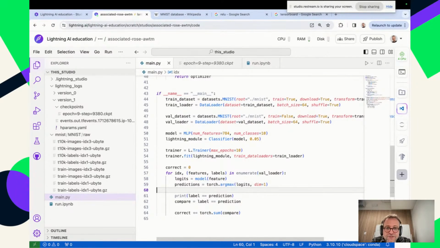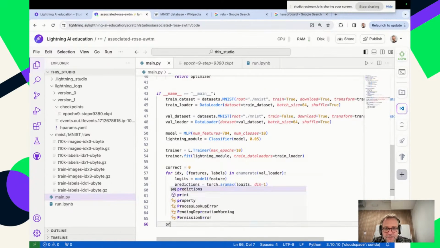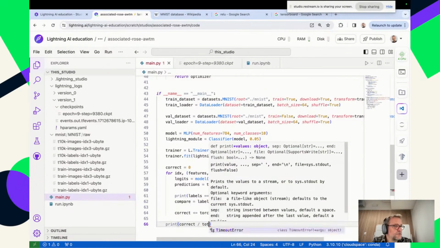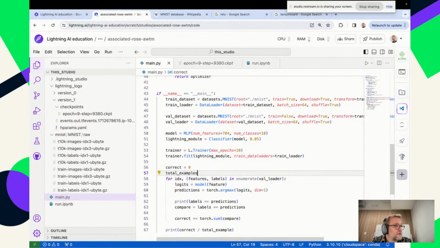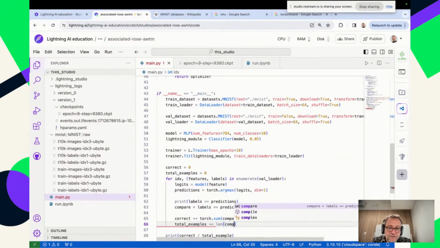These are predictions in the batch, and I have labels and predictions, and I count how many of them are the same. I sum all the ones that are the same because they will be equal to true, so logical one, and I can count how many correct ones. So I can print the correct over the total examples, and the total examples I can just compute here. And it will be lag compare. All right.